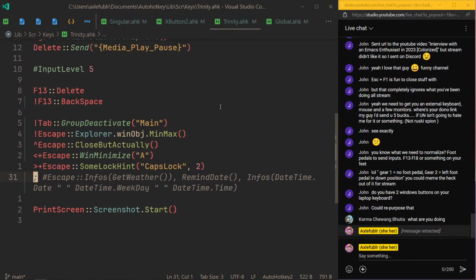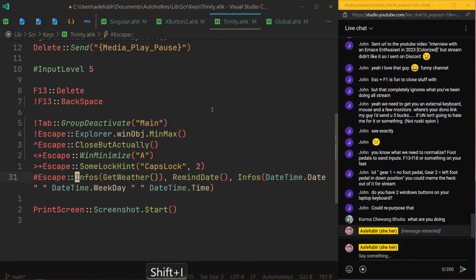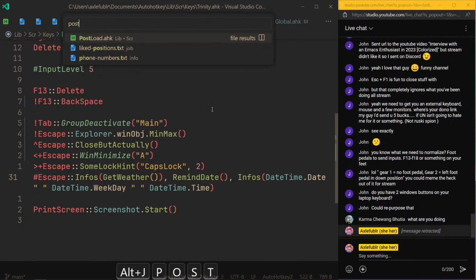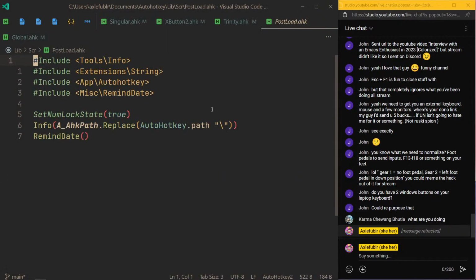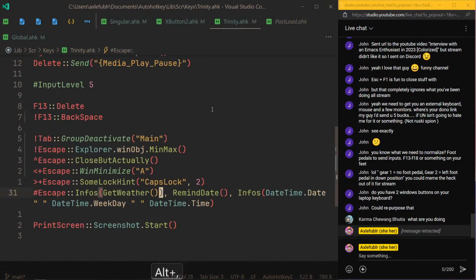Okay. Yeah, but this is great. This is quite great. You know what I'm gonna do? Oh, interesting. Infos. I can just specify it like that? Oh, it ends here. Okay, let's go to post load. Remind date I already use. Okay, let's yank inside function.